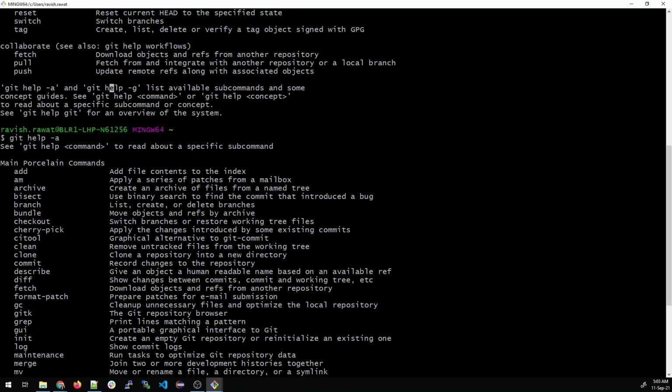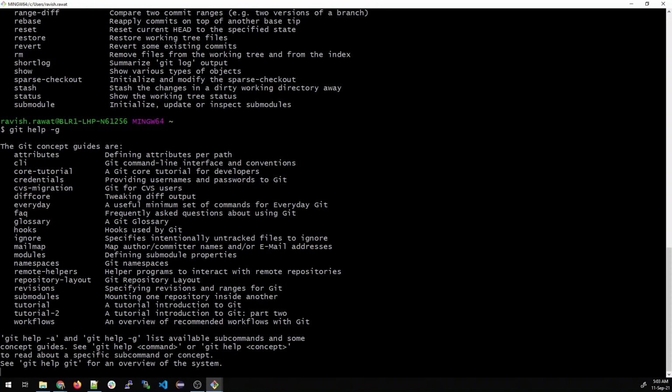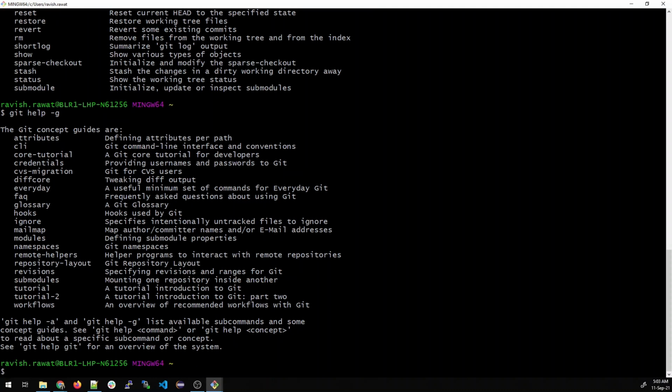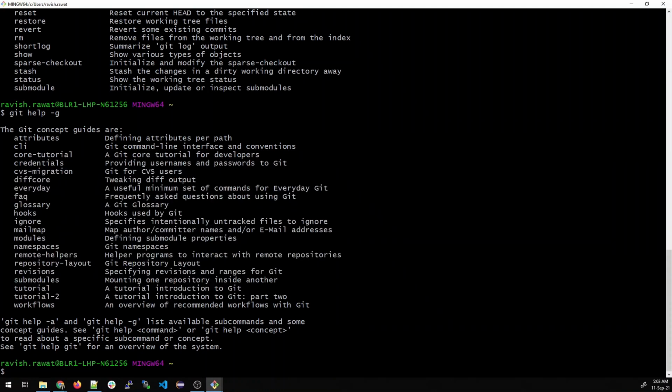And if you want to see the guides, you can type git help -g, and you can see that it will show you the guides, such as attributes, CLI, core tutorial, and a lot of other things. We'll cover almost everything in our git course, and we are going to do everything on the console so that we can understand how things work.